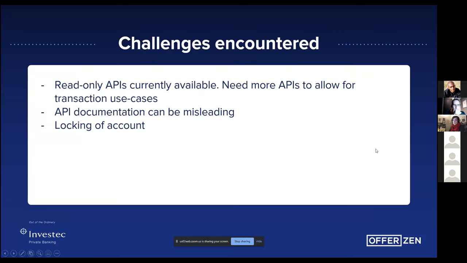So some of the challenges encountered. We needed to simulate the transaction. API documentation, I think we found a few gaps where we can improve. And locking up the account.